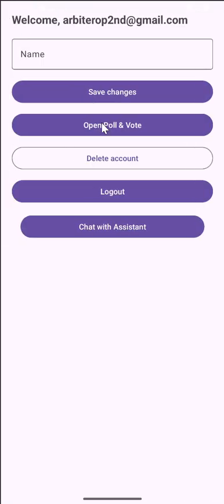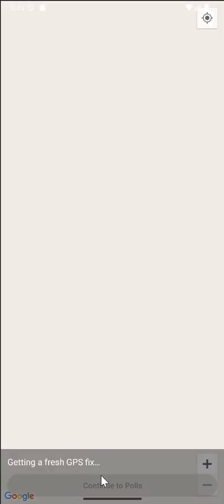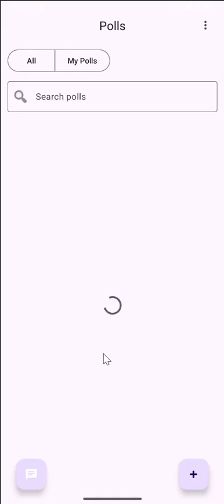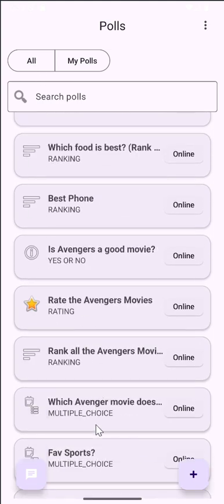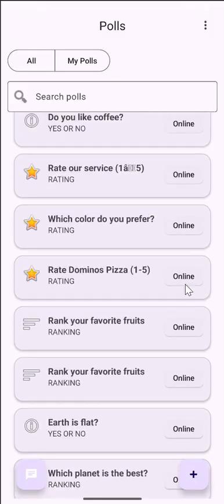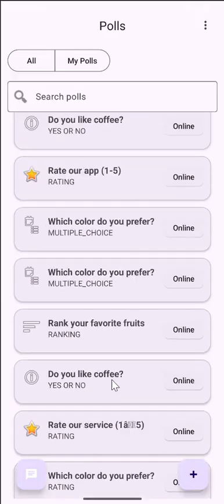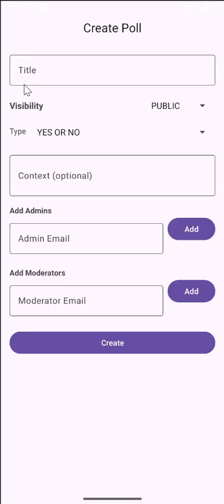So let's open the poll and vote. Before you're able to progress further, it'll ask for your location to see whether you're inside the campus or not. Since I'm inside the campus, it allows me to go further. So I continue to post. These are the different polls which appear there, like so many polls which we have created over the semester.